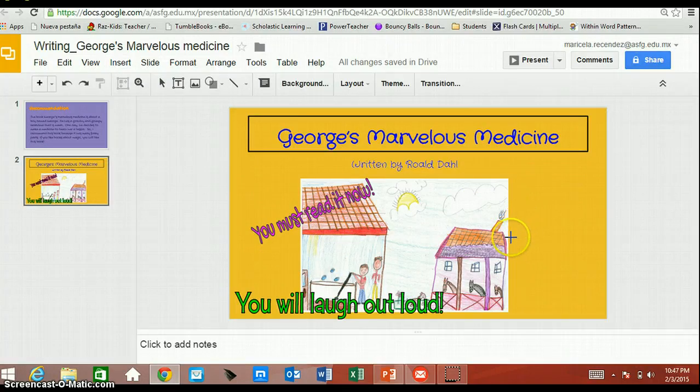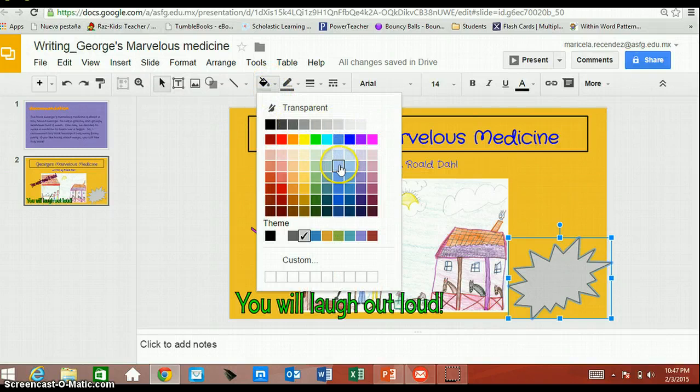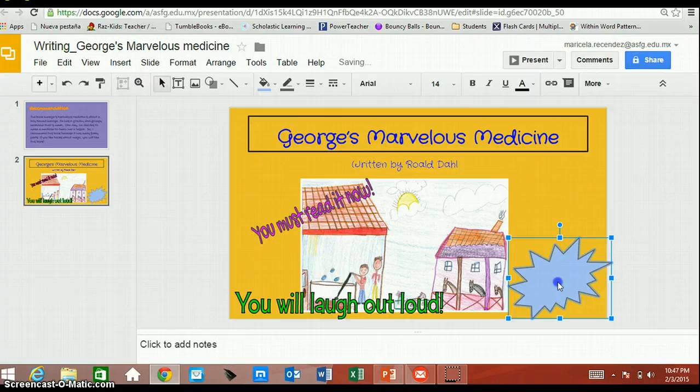Okay, and then see that little cross right there? I'm going to right click, and when I right click, my callout starts to form. And right now my callout is in gray, but I want to change the color. So I'm going to go up to the little paint bucket, and change that to blue. Okay, and then I don't like the outline either, so I'm going to change that to a pink.